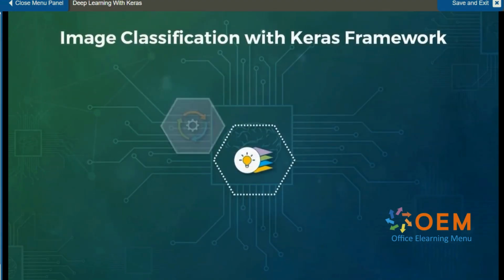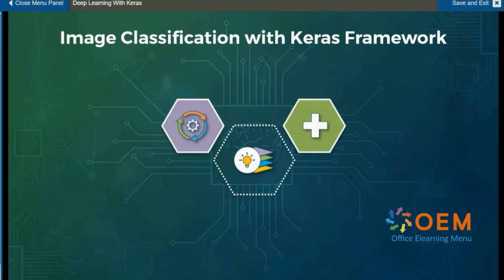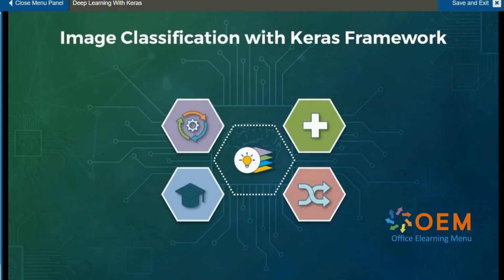In the previous slide, we saw how to implement generic deep learning solution through Keras. One of the most popular problems that Keras solves is the image classification. Therefore, in this section, we will go through a more specific implementation of Keras deep learning model.